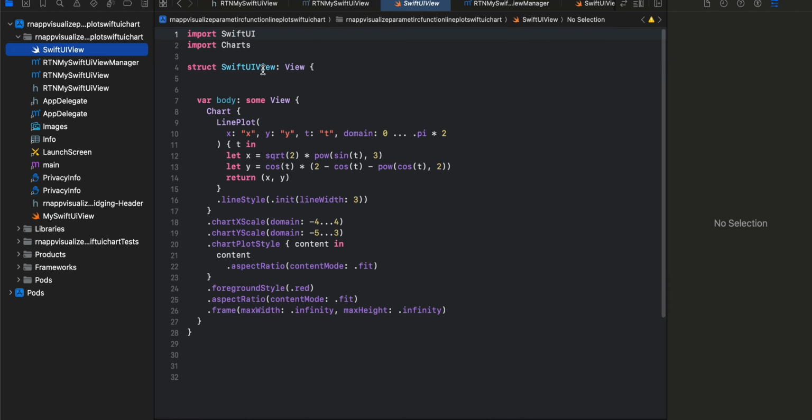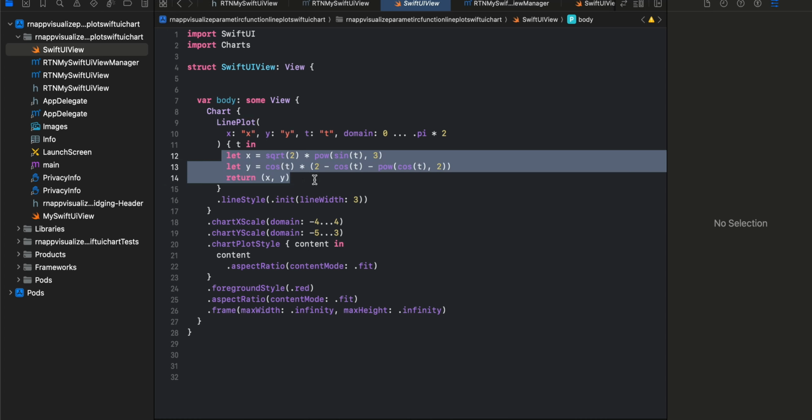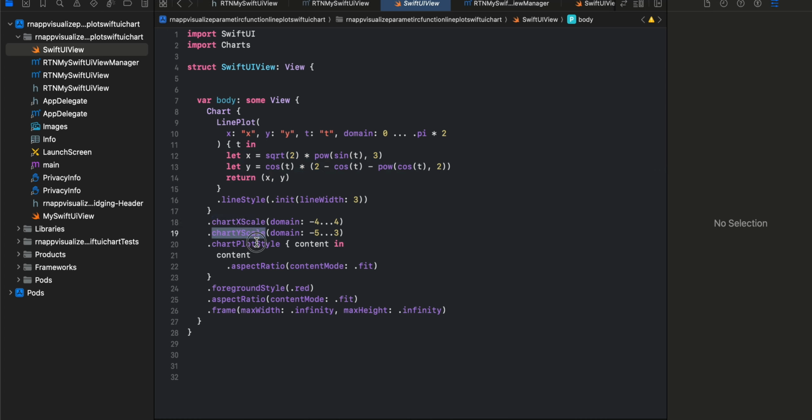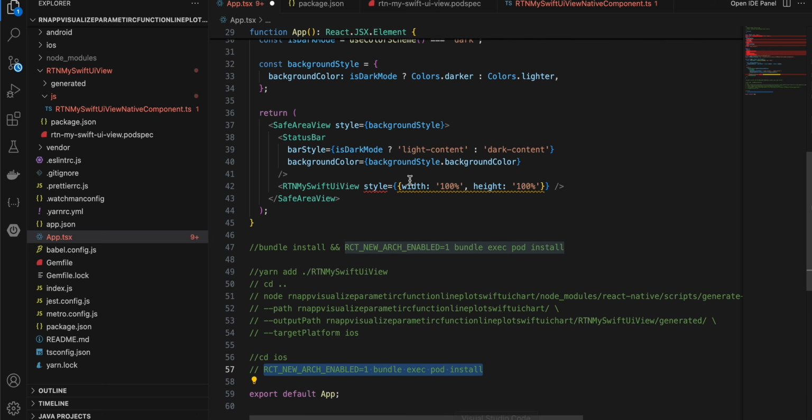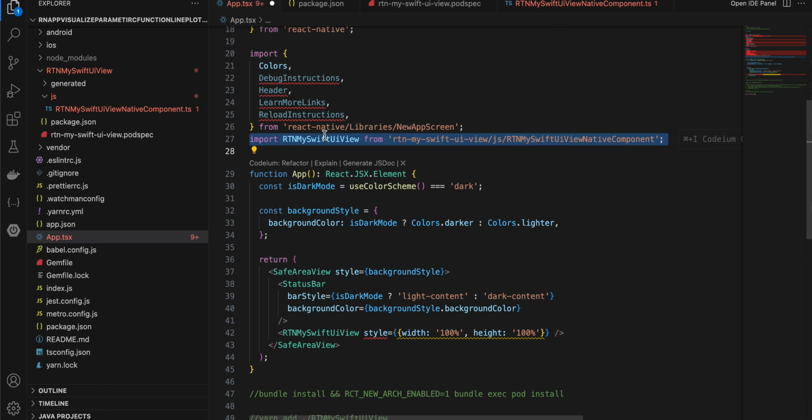Here I have created another SwiftUI file. This will actually display the chart. So here is our line plot. This is the X, this is the Y. Here I have done some mathematical calculation. Now this calculation I have just copy pasted from documentation. I am not really good at this, so I am not really sure what's happening over here. And this is the X scale, Y scale, plot style, change the foreground style to whatever you want, aspect ratio and frame. Now to use it, you can import it something like this and use it like this.